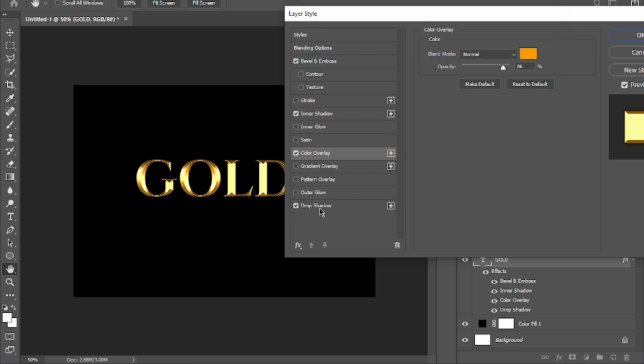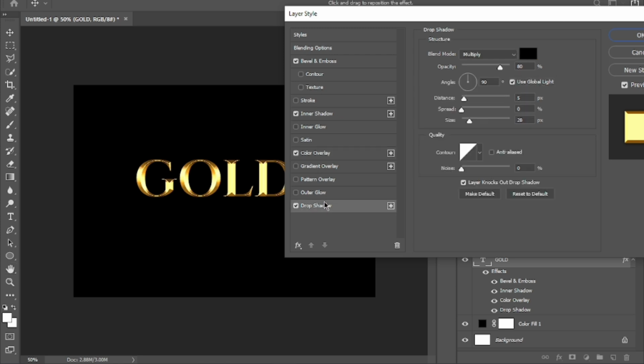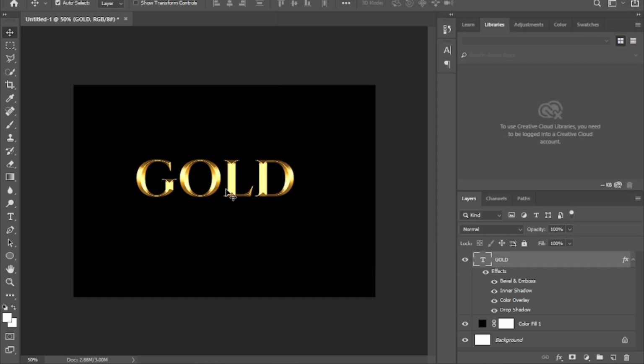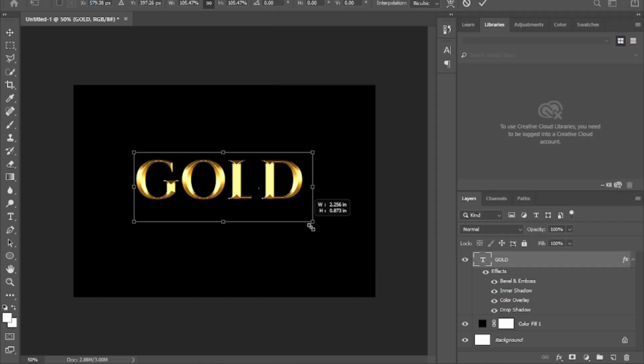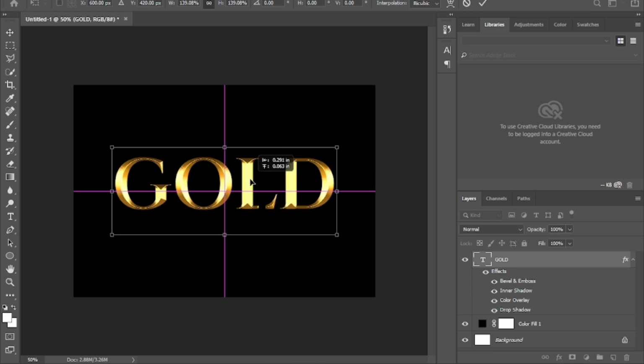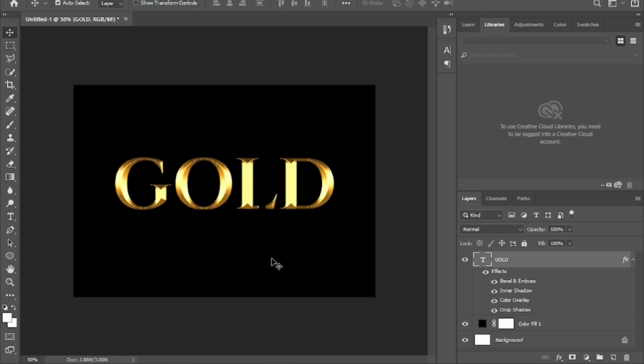And go over to the last part, which is the drop shadow. And over to the drop shadow, you leave the blend mode at multiply. The angle goes with 90 degrees. The distance 0, so that it should be at the center. It's okay. The spread 0, and you can leave the size as 28. Every other thing remains the same. You just click OK when you are done. So this is how to make a simple gold text effect in less than 2 minutes.